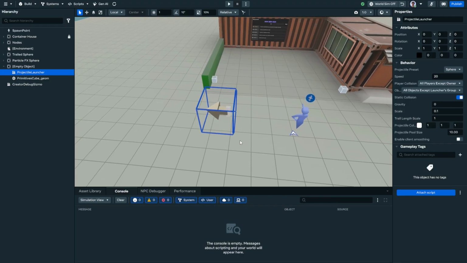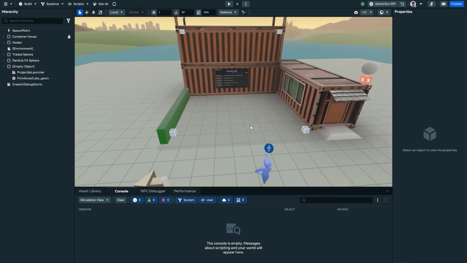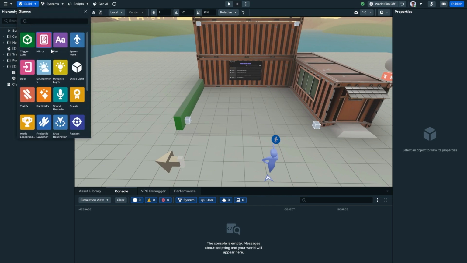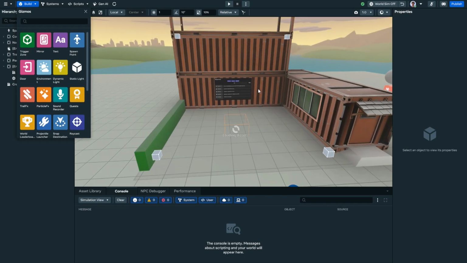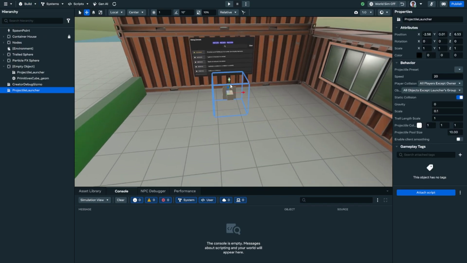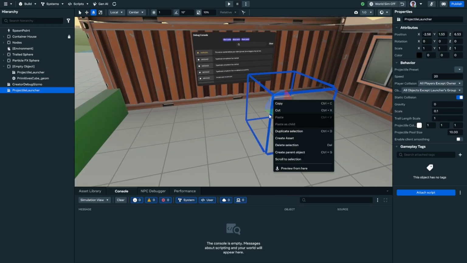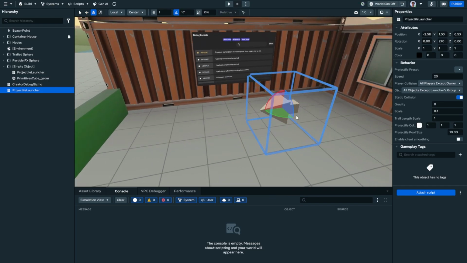So let's go over the projectile gizmo. To add it to your world, you go to Build and Gizmos, and then Projectile Launcher. We can drag and drop it into our world. And by default, you can see it has an arrow indicating where the projectiles will be ejected out of. We can rotate that slightly.